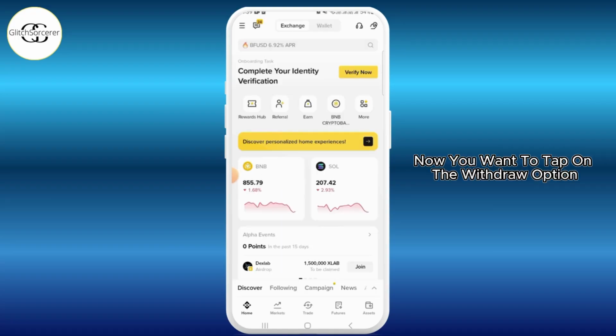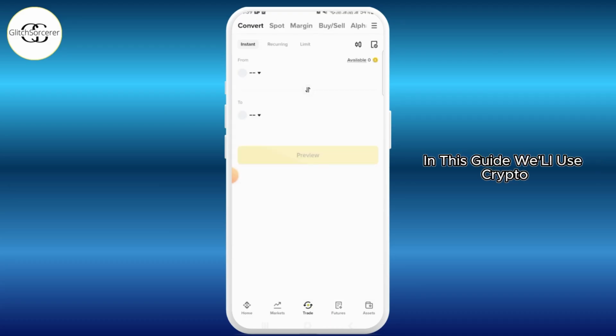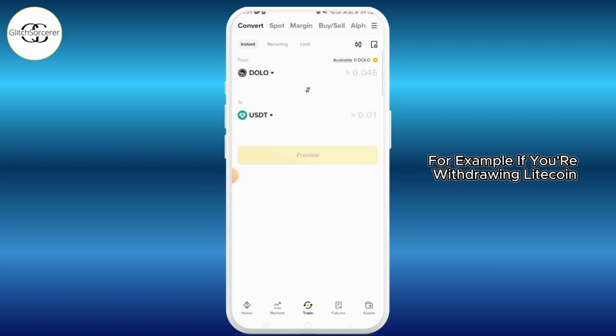Now you want to tap on the withdraw option, then choose whether you're sending crypto or fiat. In this guide, we'll use crypto. To withdraw crypto, select the currency you want to send. For example, if you're withdrawing Litecoin, tap on it and choose Send via Crypto Network.